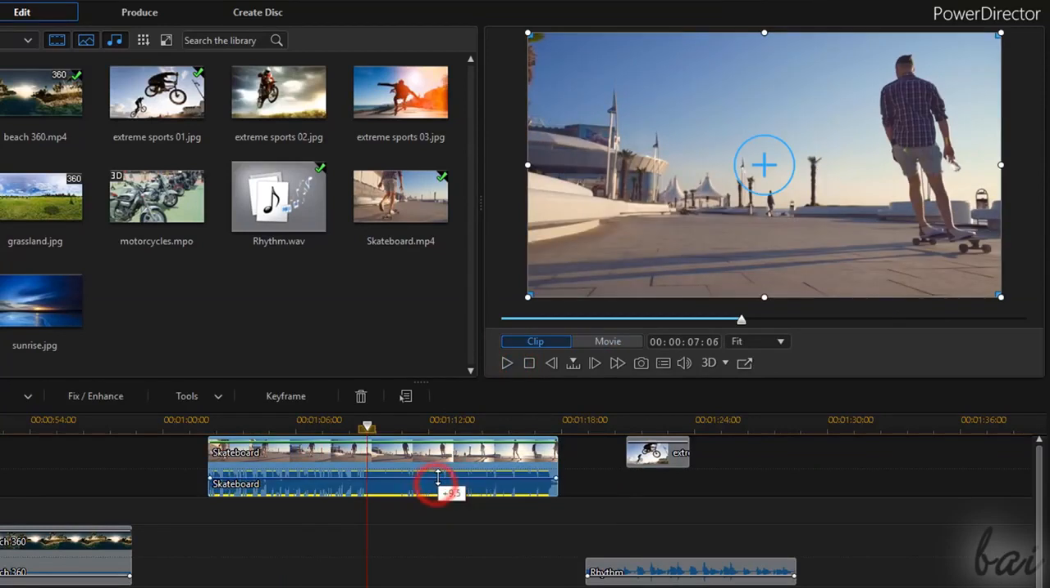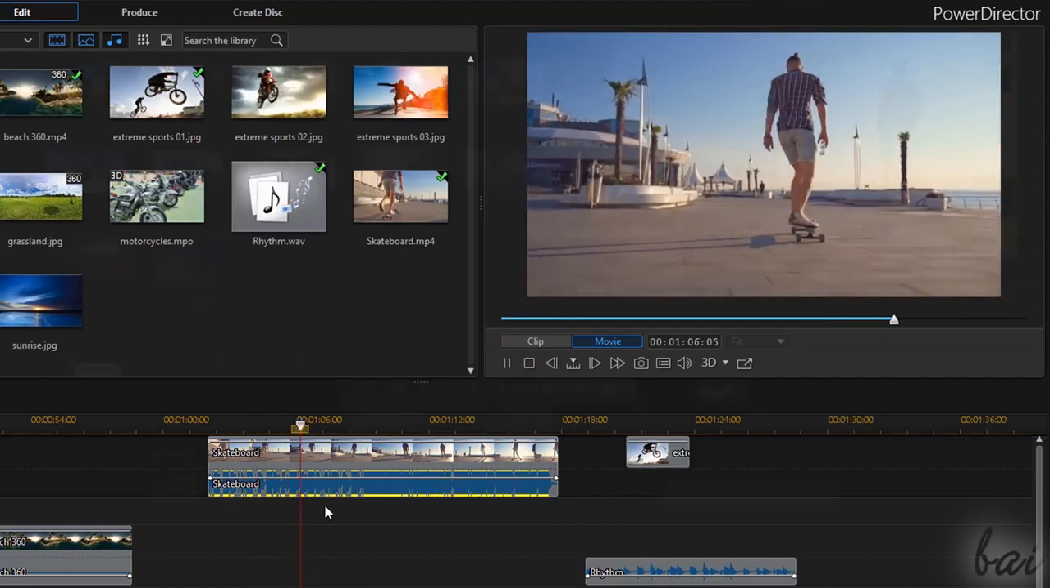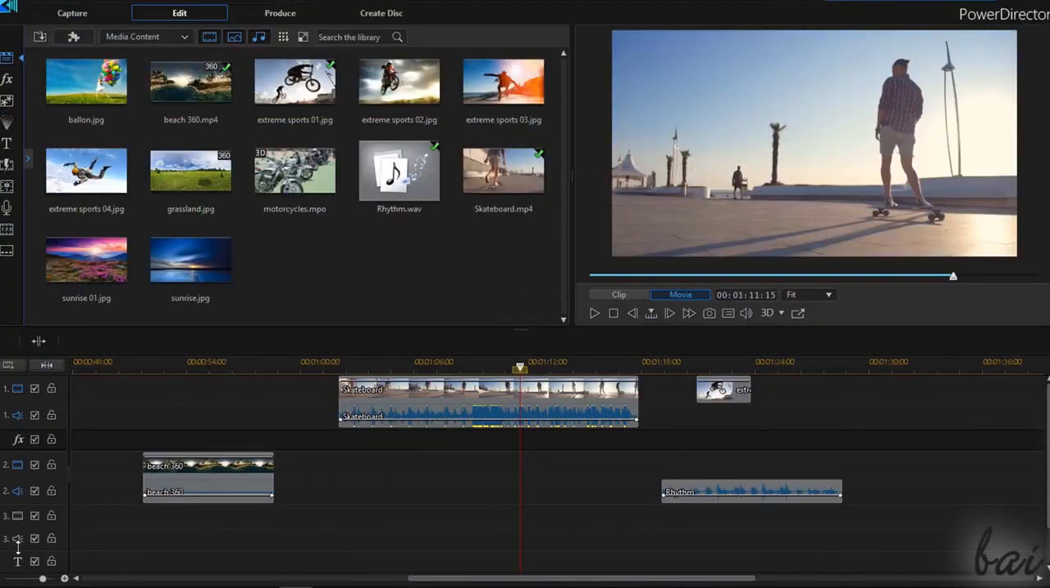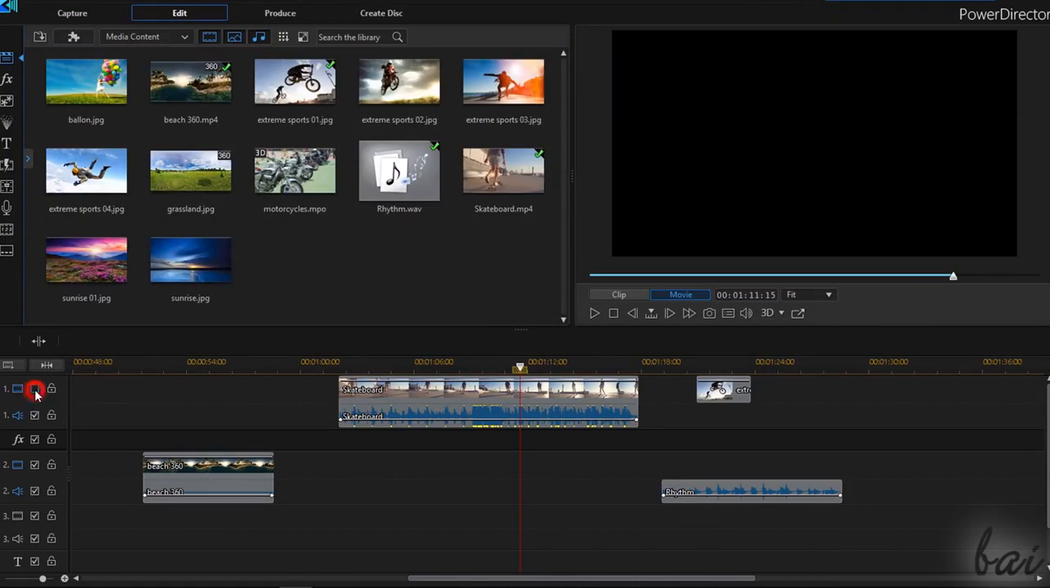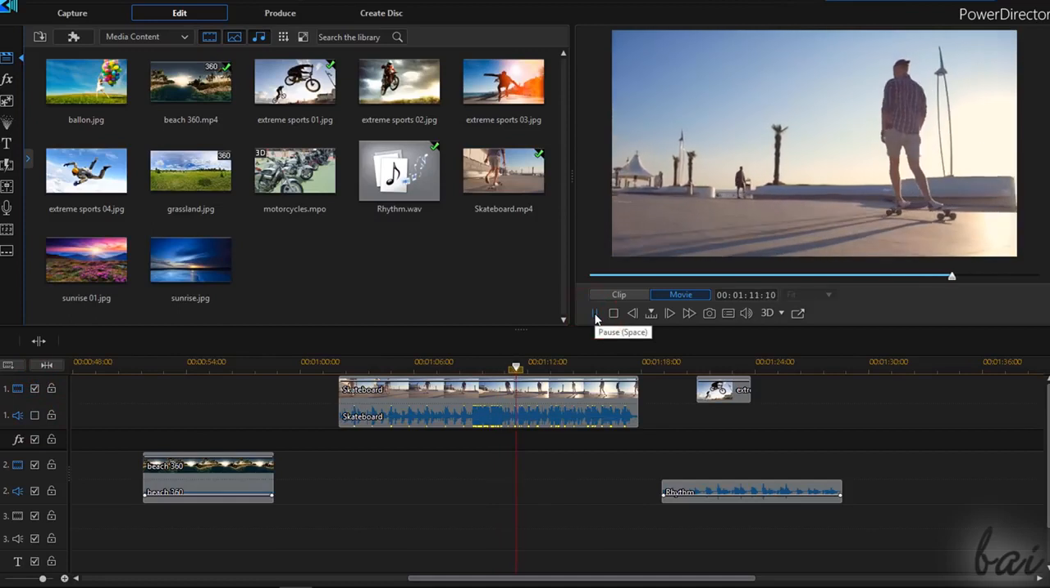Just make sure not to get any yellow audio waveform or you get distorted sound. On the left side, you have several options to manage the content inside each track. Check and uncheck each track to enable or disable its content, which means to hide visual content on video tracks and mute sound on audio tracks.